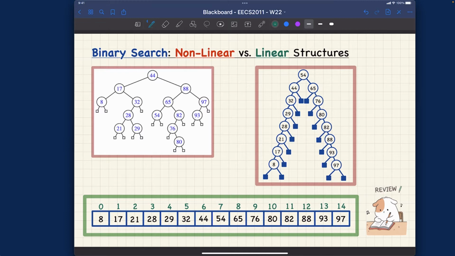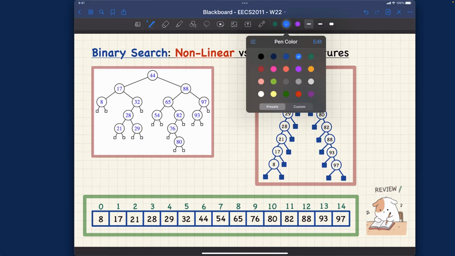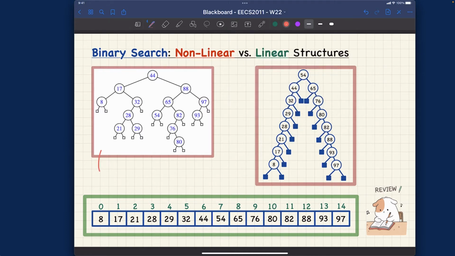Let me make a note right away about the assumption that we are making. This one over here is a binary search tree. And of course, this one here is just another binary search tree. I'll talk about what the difference is between the two. And this one over here is a sorted array in non-descending order. And of course, these two are non-linear, and this one over here is linear.